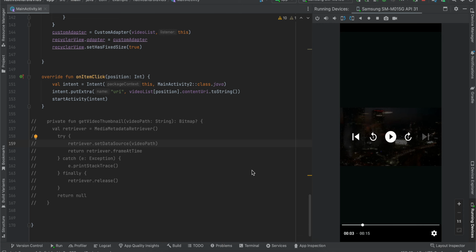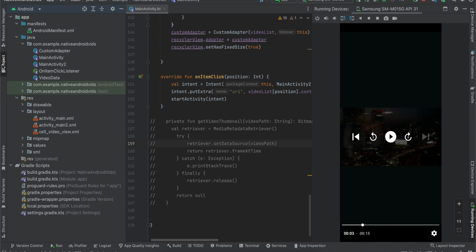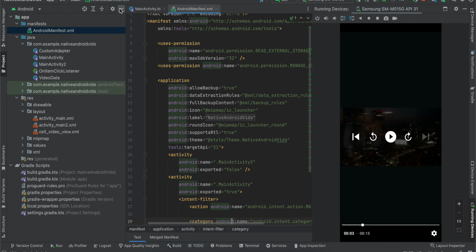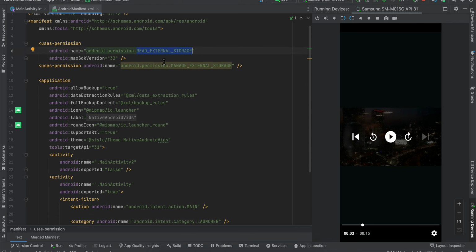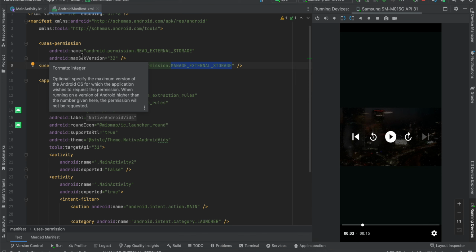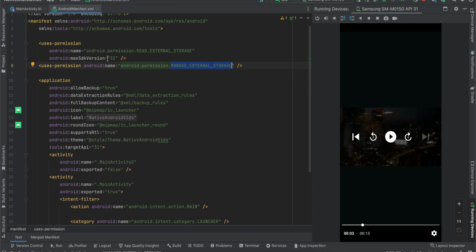So let's get started. Here I have created a native Android application, and firstly inside AndroidManifest.xml you will have to add read external storage and manage external storage. If you are on SDK version 32 or below, then you will request read external storage, otherwise we will use manage external storage, which is the new thing. Also, if you are using manage external storage, you will have to specify why you are using this once you are uploading to Google Play Store. So they might ask you a reason for it.